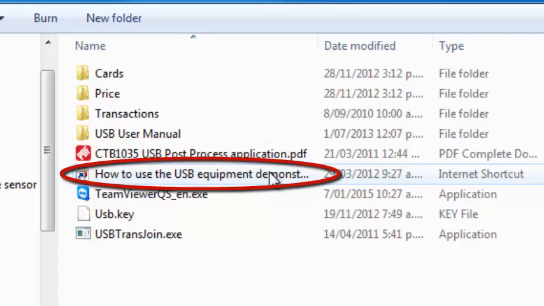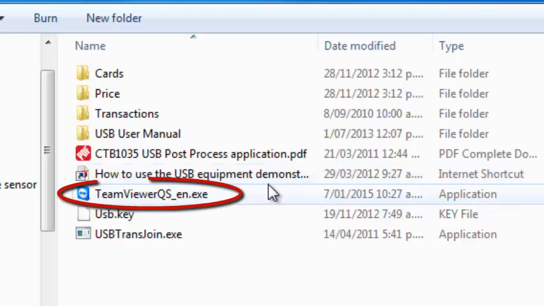This is a link to a video on how to use the USB equipment. This is the TeamViewer application. It will allow the help desk to remote into your PC when you have problems with using the USB equipment.